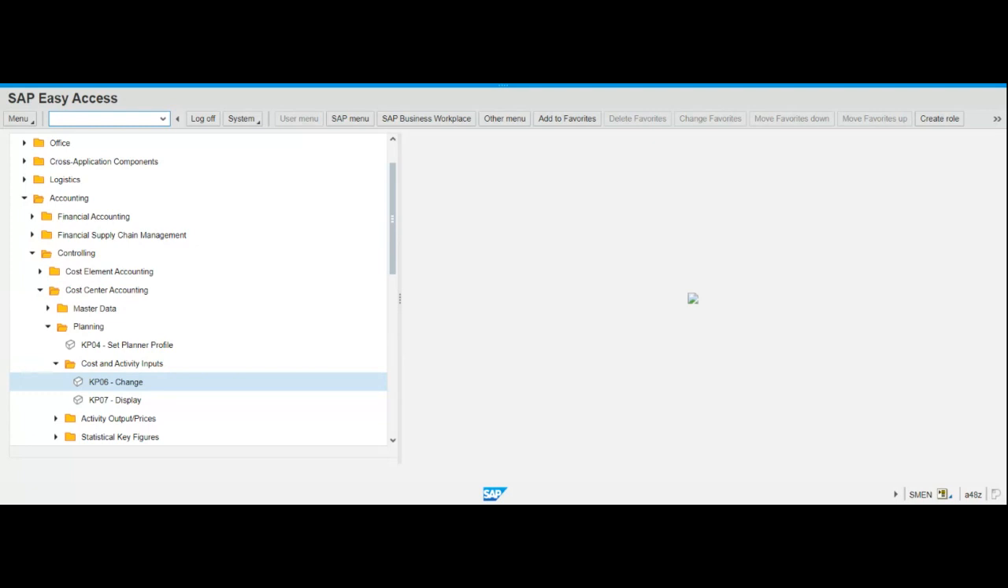So step number 11, in create, just a minute.